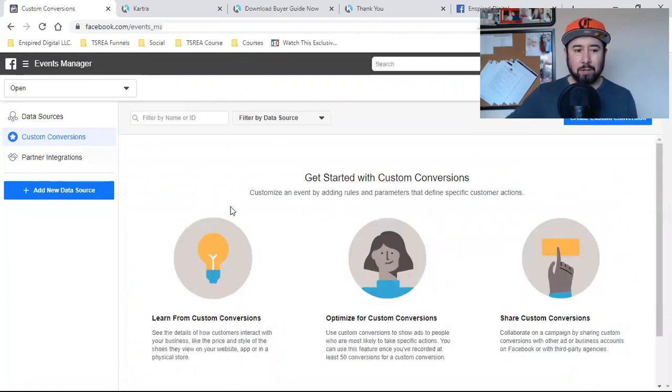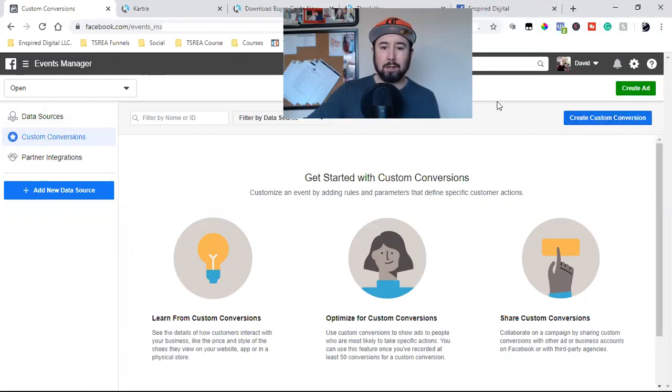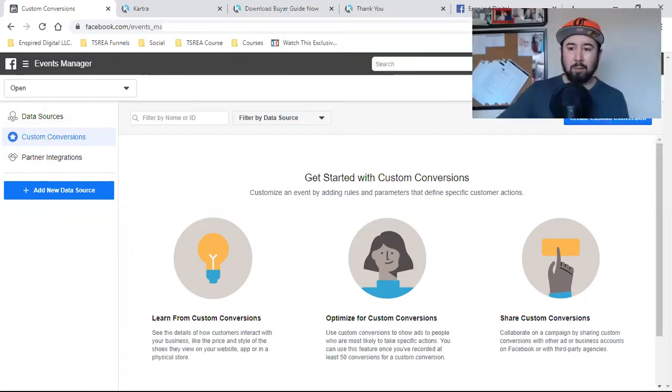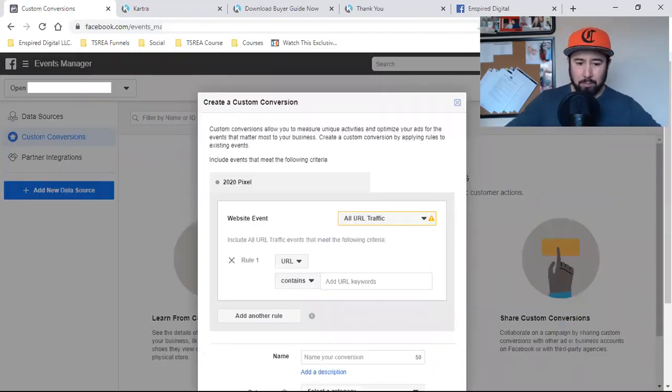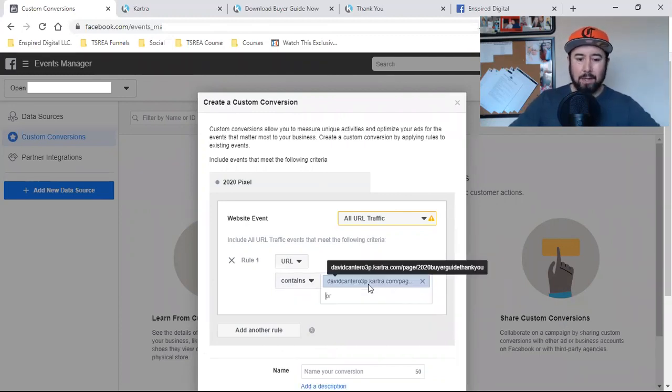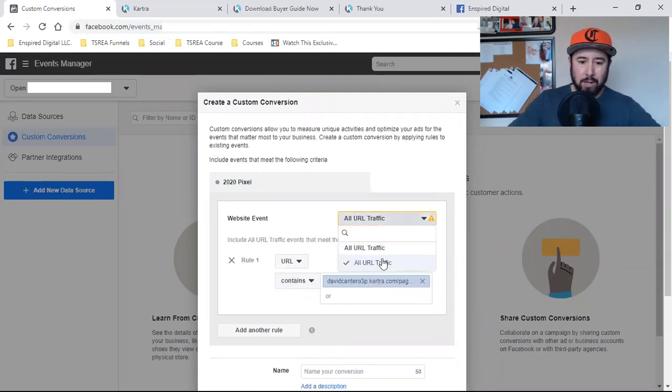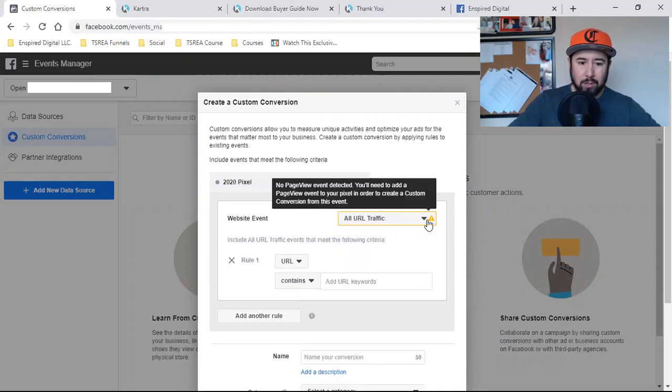This has to be set up first. So you click on custom conversions, you come over here to the blue button and click on it, and we're going to let Facebook know, hey, this is the page that we're looking to get people to, okay? So we hit the drop down. We can go with contains, and we're going to simply paste in that URL, okay? And we go with all website traffic. No page view event detected. You'll need to add page view event to your pixel. Okay, yeah, so the pixel isn't set up on this one.